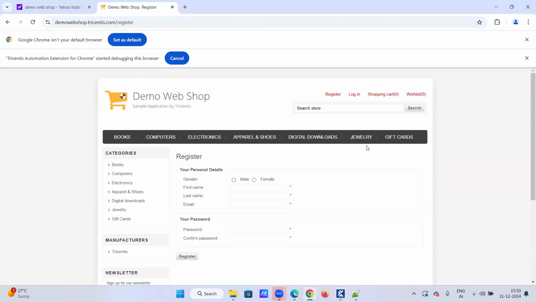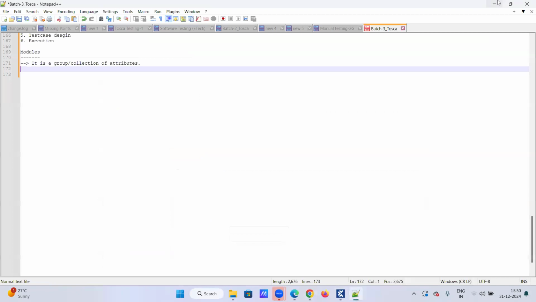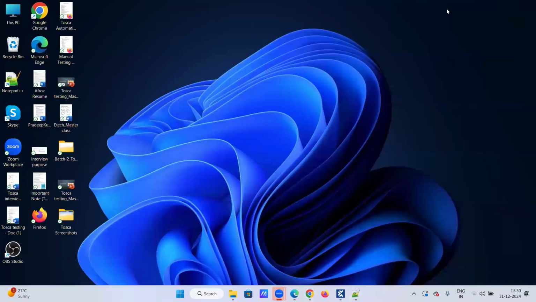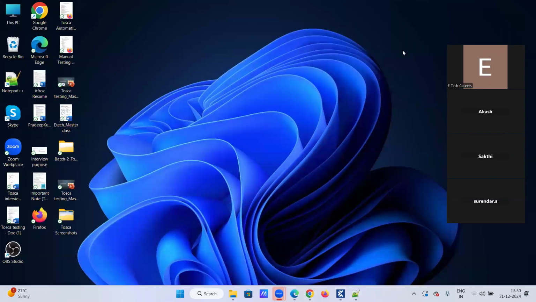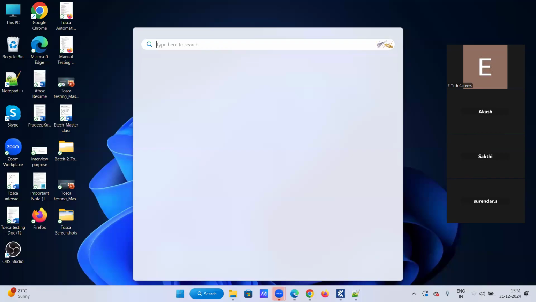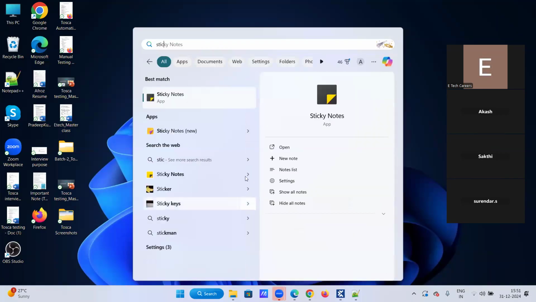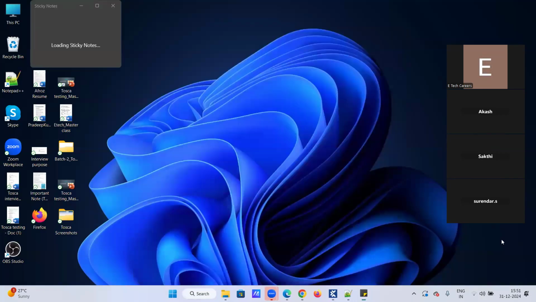Got it? Yes. Akash, Shakti, yes, Surinder, Venkat, yes sir. Venkat is not there, right? I think Venkat has not joined. Let me try, let me give one link.